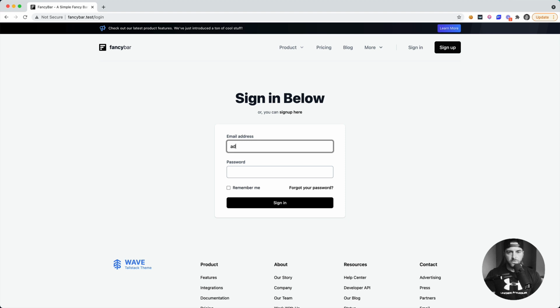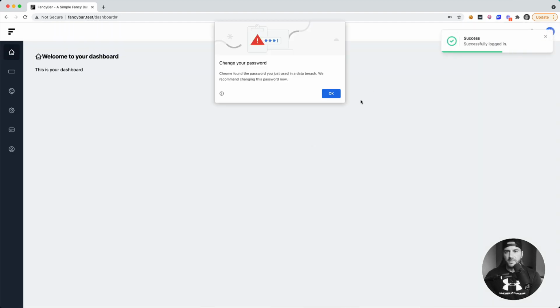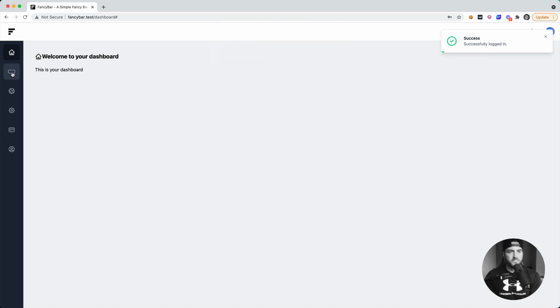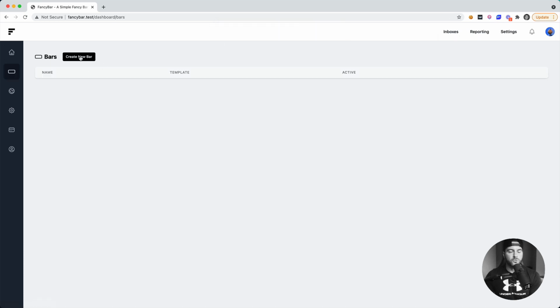So I'm going to sign in with the admin user. And then if we go over here to the left, we click on bars and we can click on create a new bar. This currently is not doing anything right now, but I want it to pop up and ask the user for their website domain, and then they click on create, and then it takes them to that exact same page. So you can see that the sequence is going to be the exact same if they are not logged in or if they are logged in. I think that'll be a really good user experience.